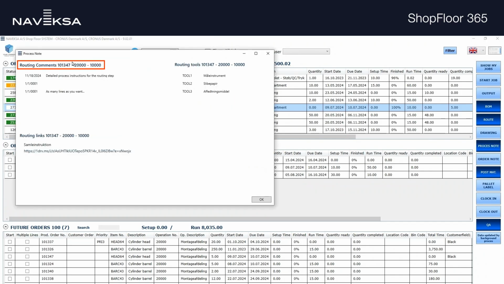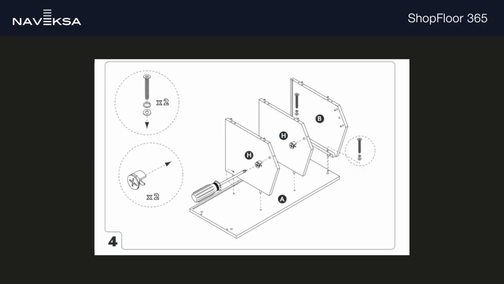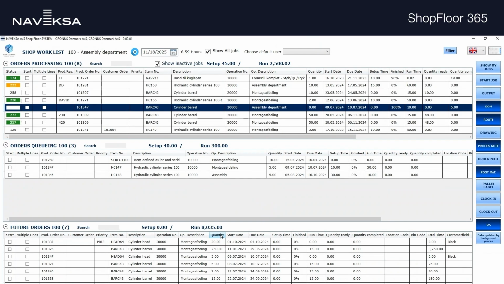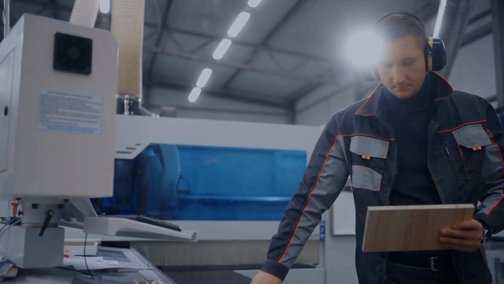which quickly shows the routing comments, routing tools, and routing links. See there, the planner has stored some drawing on the process note. I have the assembly plan right here, so I can see how it's done. Now we have all the information we need and can fulfill the production order.